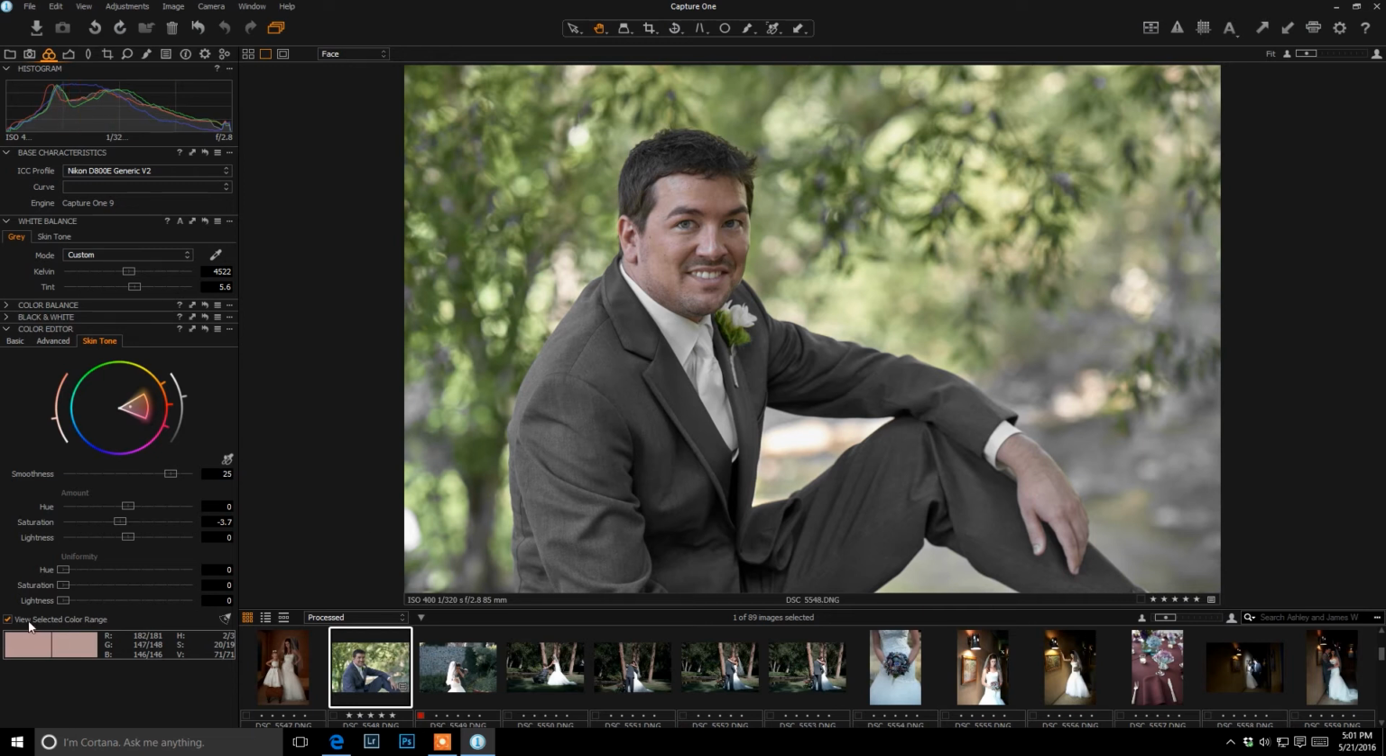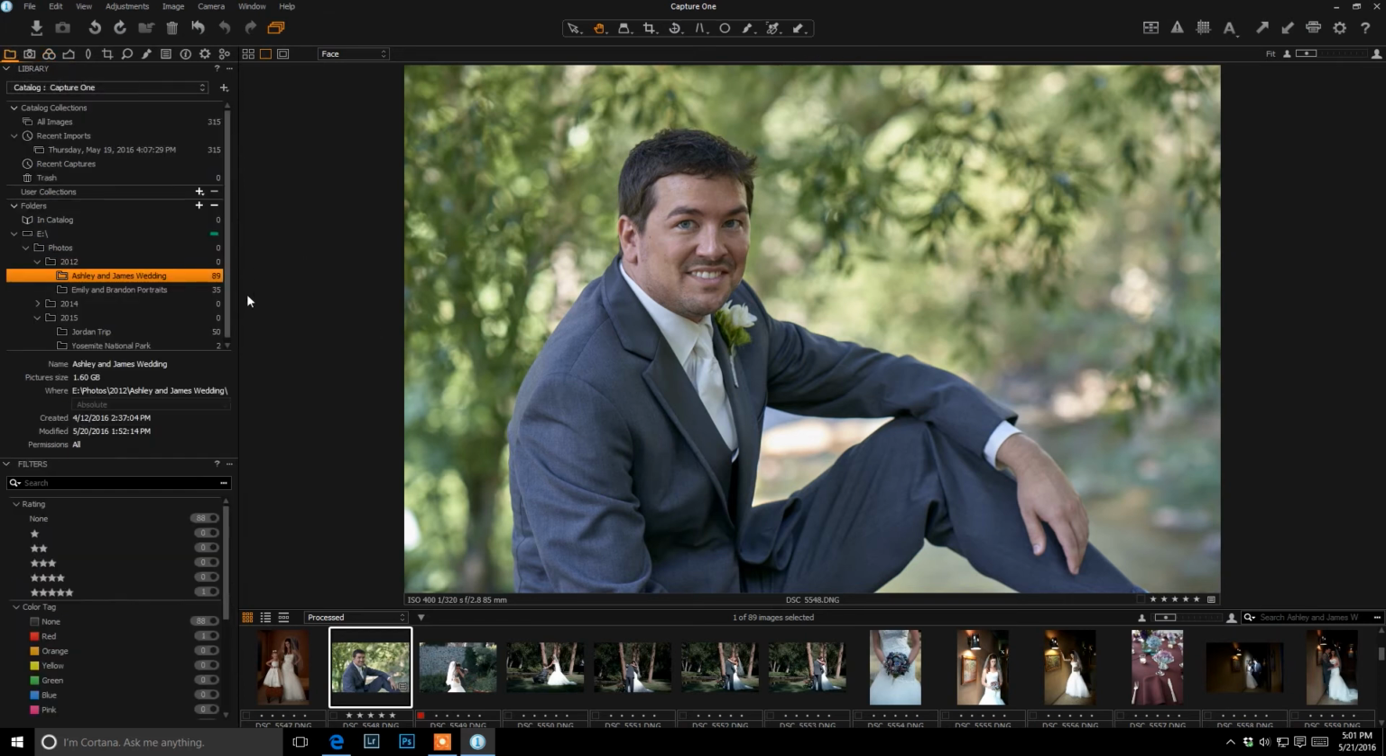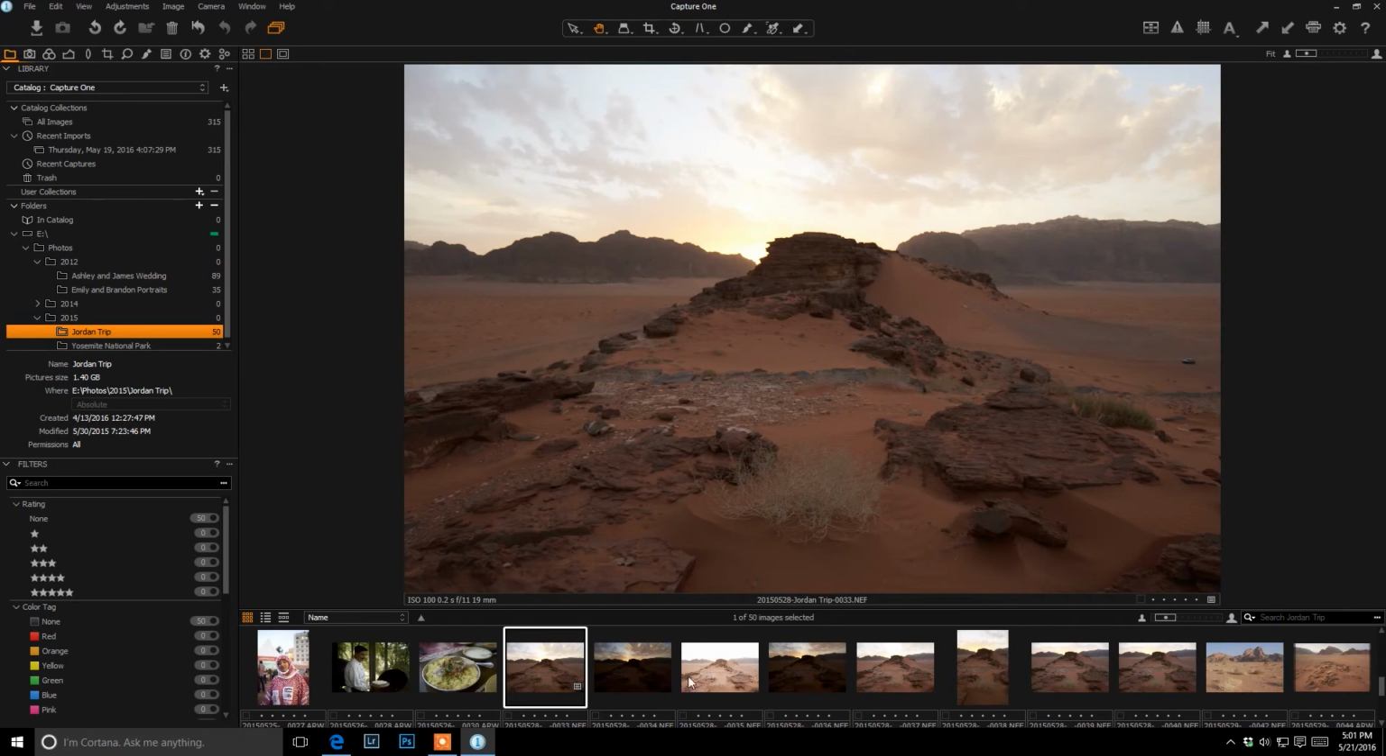Let's go ahead and uncheck the view selected color range so that we're back to normal here. And I want to do another demo using a different image. So I'm going to click on my Jordan trip, and maybe actually this one is pretty decent. We have plenty of highlights here to recover, some shadow details to recover, but I want to show you how easy it is and how practical Capture One Pro is for doing things like dodging and burning, which I typically do in Photoshop.